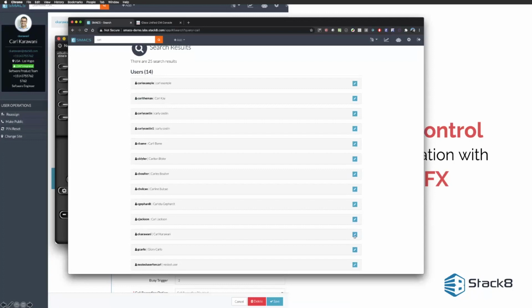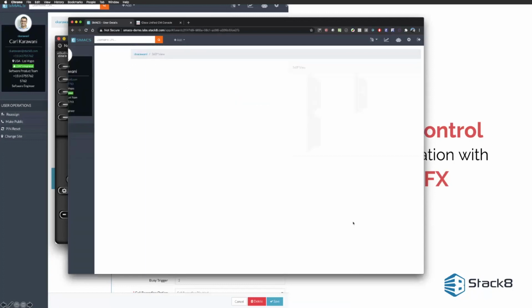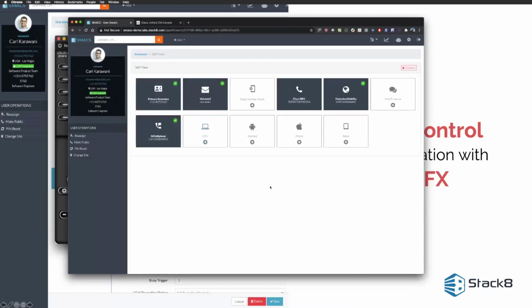And if I click edit, you'll see here that I'm taken to what we call the 360 view. So this view here, 100% interactive. If I want to give them a Jabber for iPhone, it's just a matter of clicking the tile, and within seconds, it's automatically going to build the device, set the owner ID, associate the user. All that stuff is done.